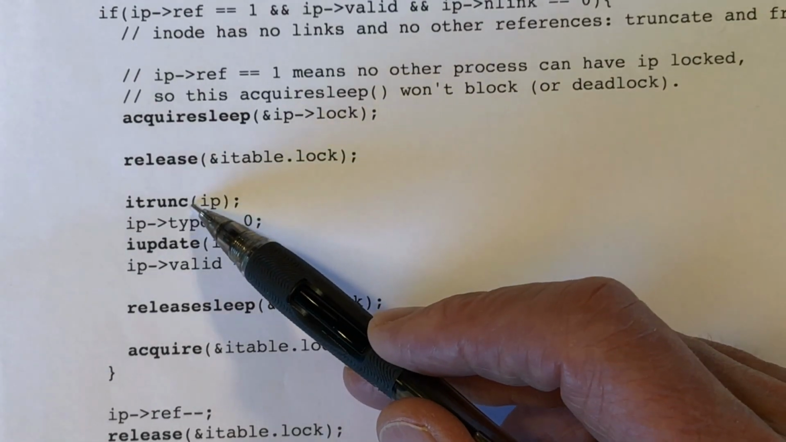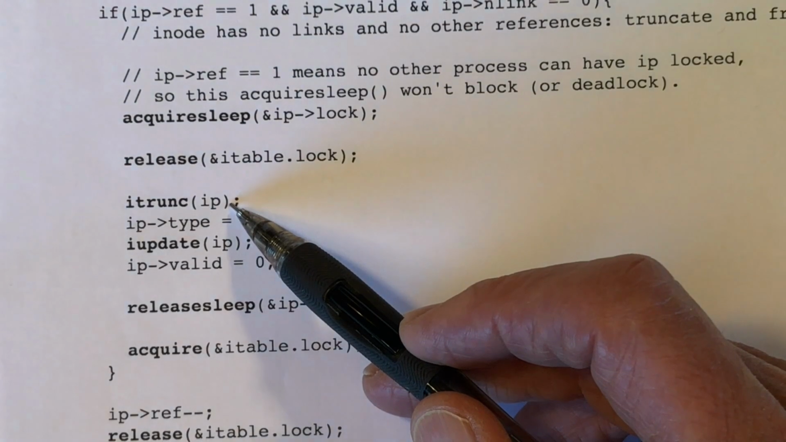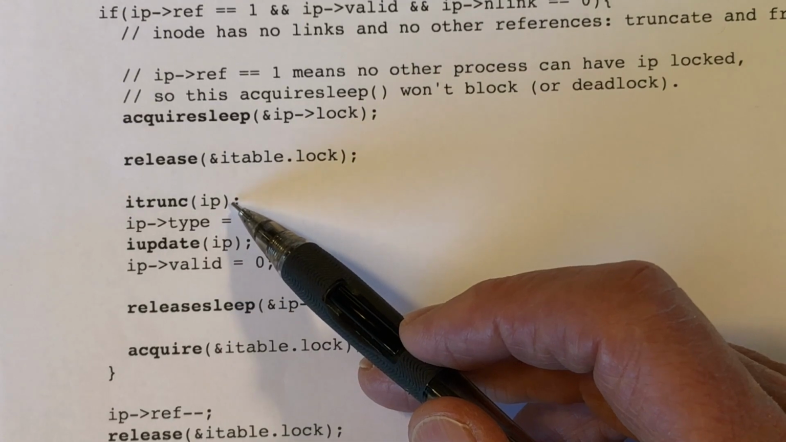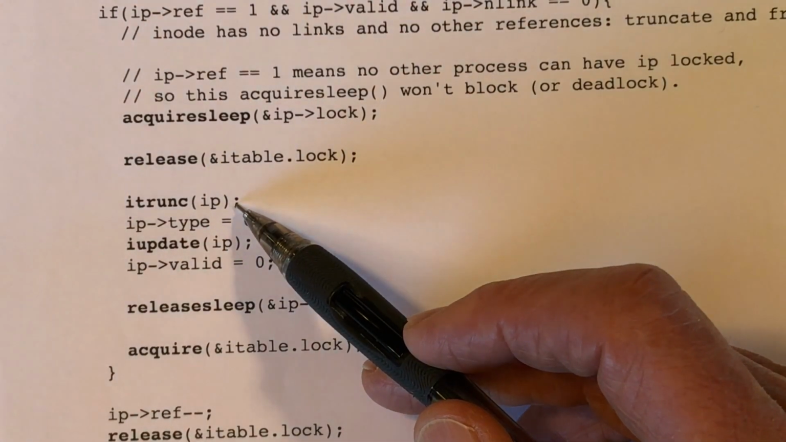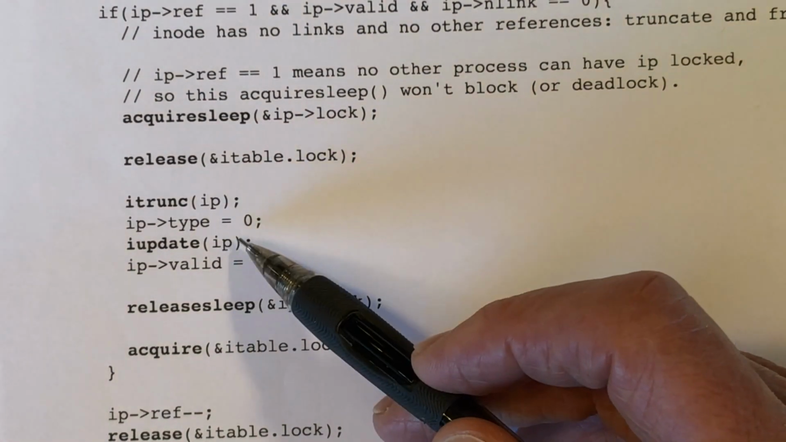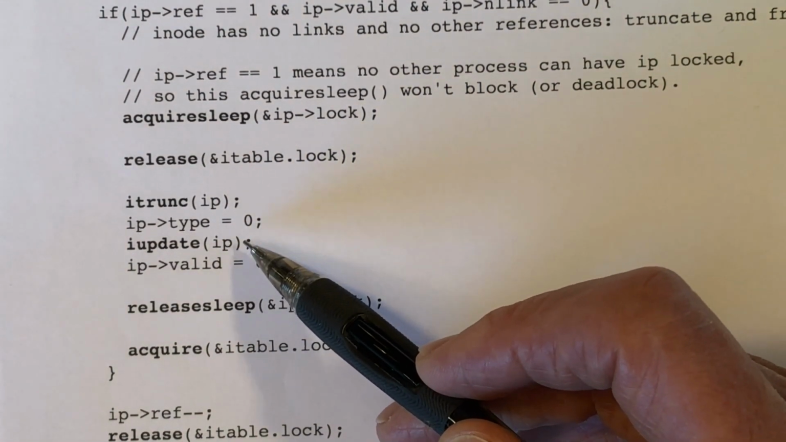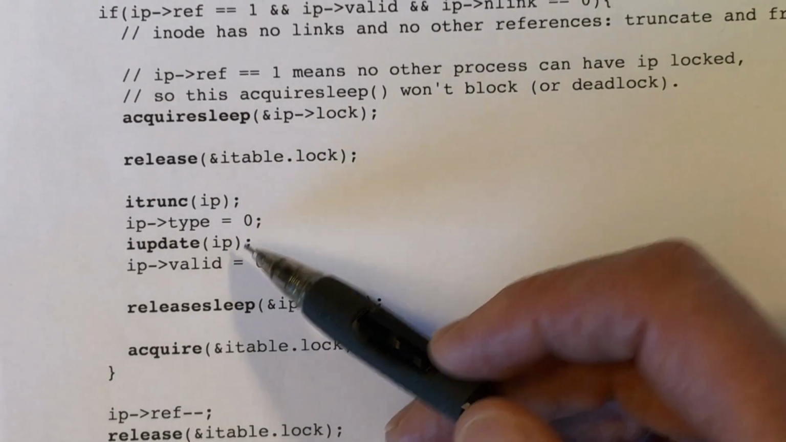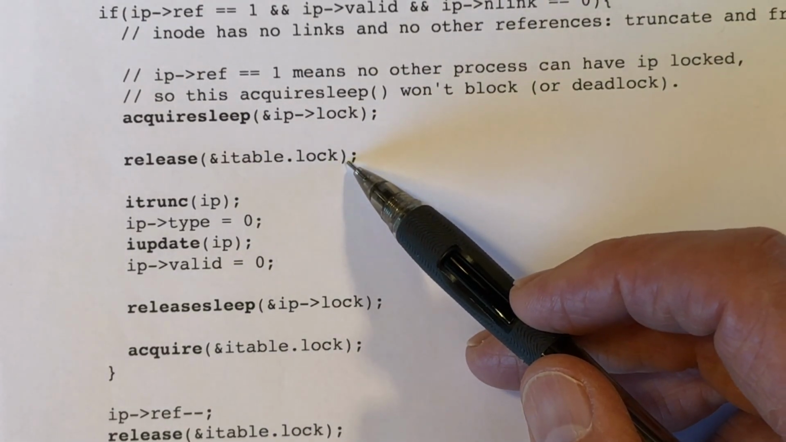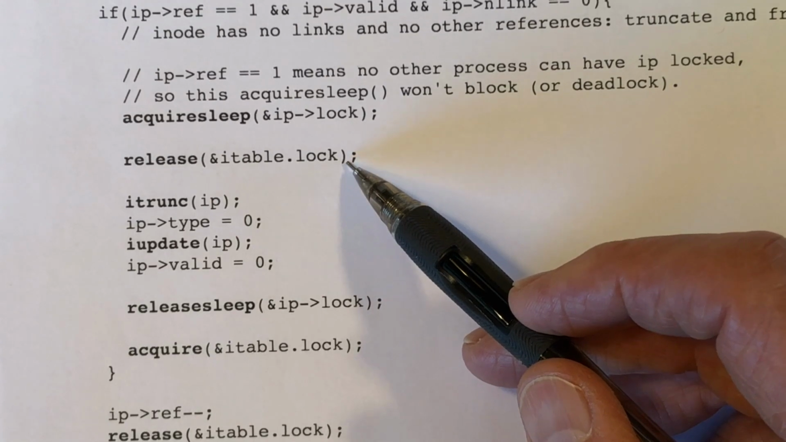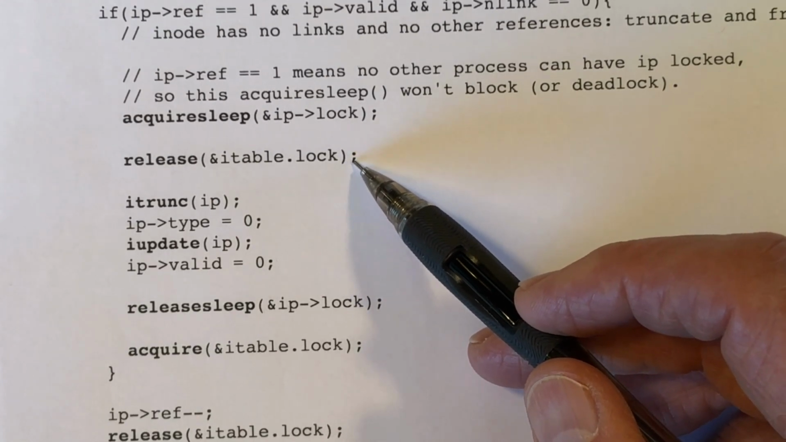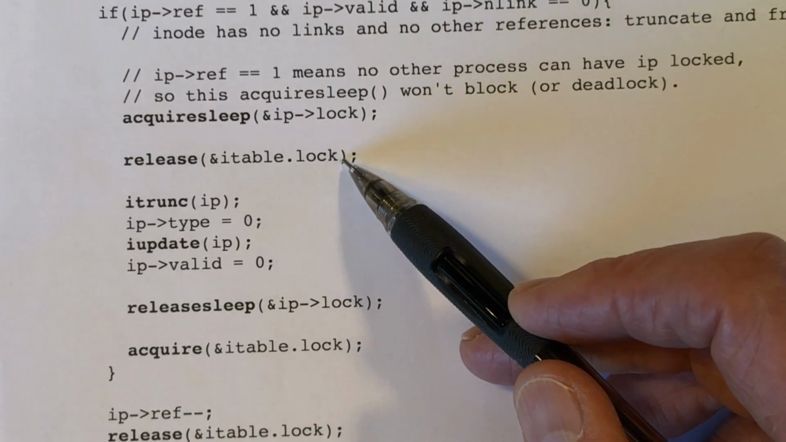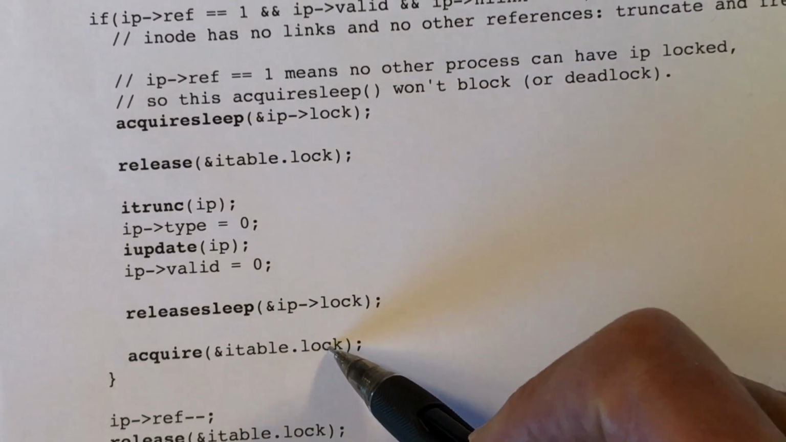Okay, we're going to be calling itrunc, and that's going to be doing some disk writes, or more precisely, it's going to be calling log write and bread, which will need to allocate buffers and modify the log and so on. The update is the same thing. We're going to be calling log write to update the log file. All of this stuff could take a little while. The cache of inodes is somewhat of a bottleneck. It could be that the cache holds the inodes for some very important and popular files, and so we'd like to release this spin lock as soon as we can. I think that's why it's released here, but then of course it's reacquired.